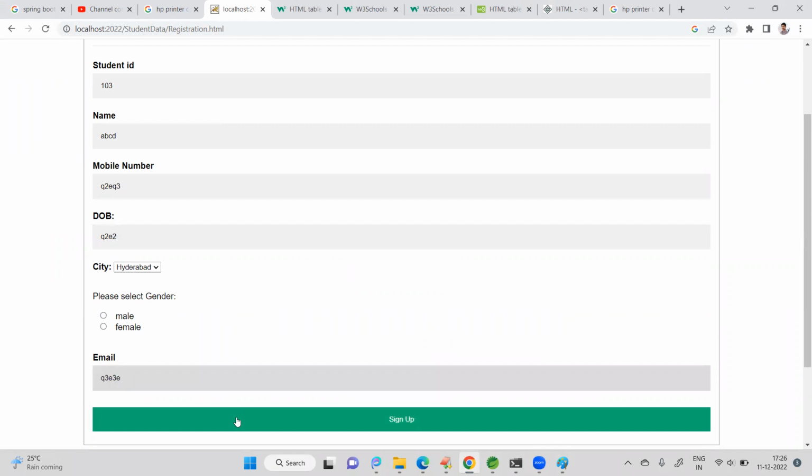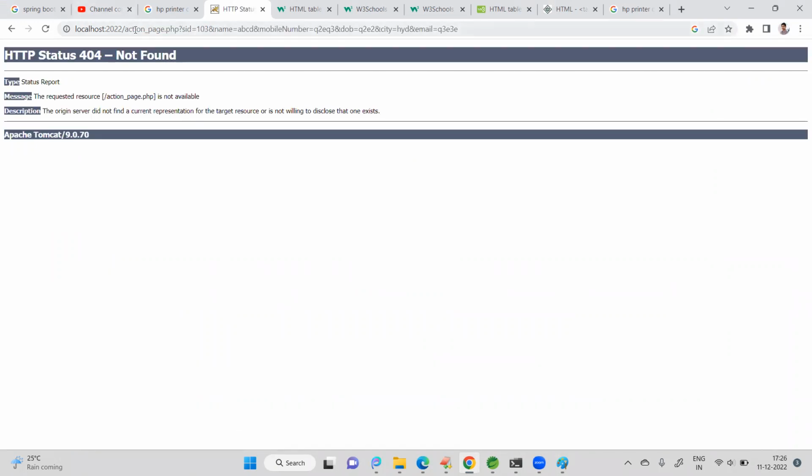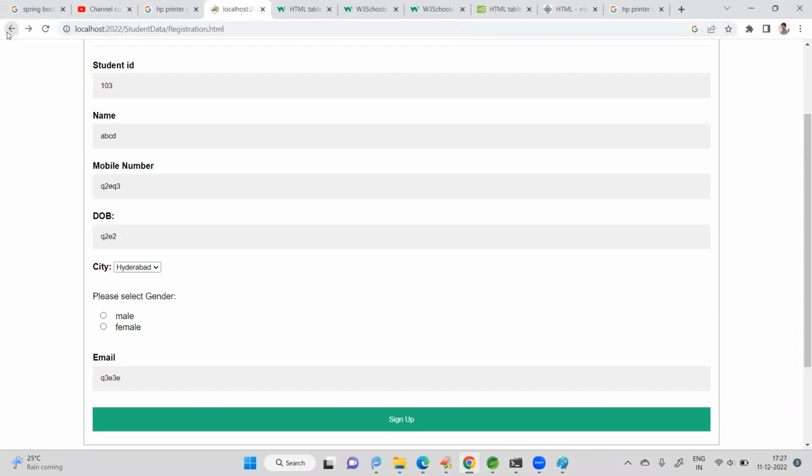Fill the mandatory fields. Okay, it is gone. Action page. Actually, this is not action. We refresh the page. Sign up. They're asking to fill the values, not two. Some random values I'm giving.